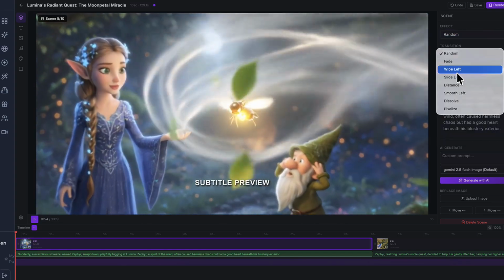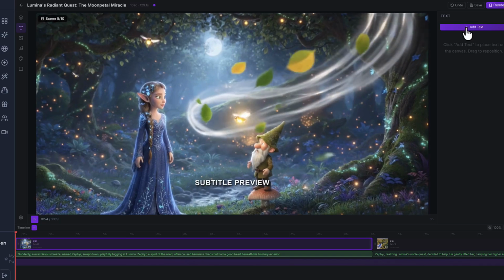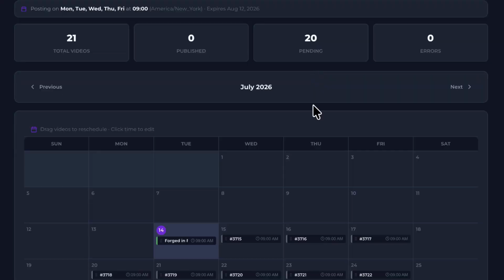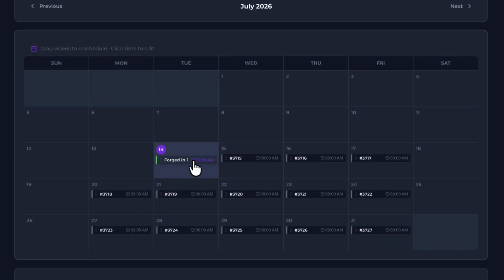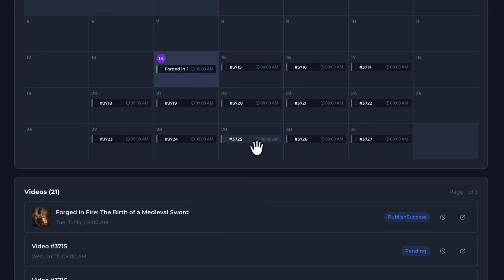Edit the voiceover, background music, and more. Re-render and preview until the video ends up far better than the competition. At any time, check the content calendar to see when all your videos are posting into what platforms, and click to change the times with ease.